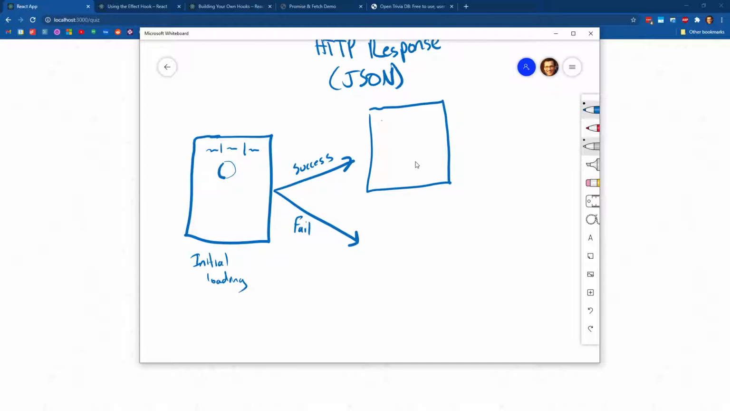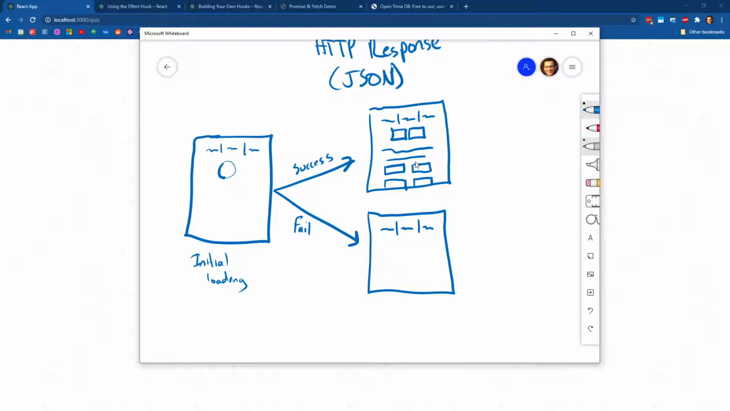If there's a success, then we can move from the page that we have with the loading spinner to actually display the score and the question and the buttons below it, just like normal. And if we have a failure, then we need to handle that gracefully and display something to the user where we say, you know, something went wrong. Please try again. I'm just going to put some squiggles here for the rest of the error message text.